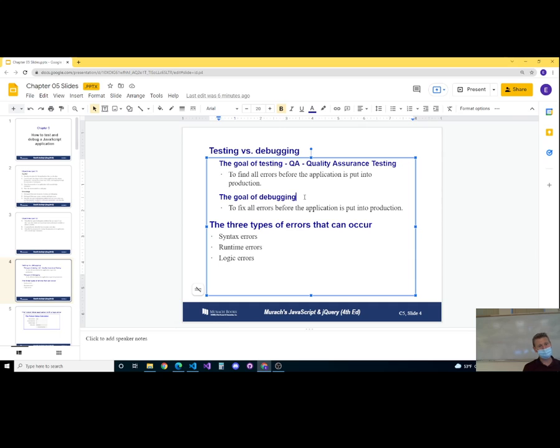But that's fixing a problem. There are 3 types of errors that can occur in software. You get syntax errors. That's where you're missing a semicolon or a parenthesis. There are rules of the language and you're not following them, therefore your code doesn't run properly.